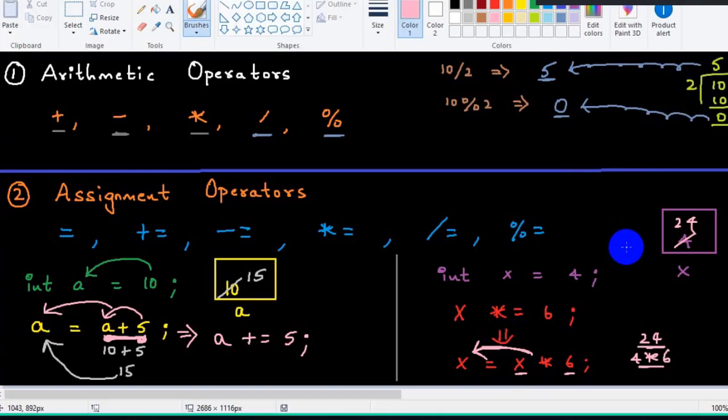So arithmetic operators are used to perform simple mathematical operations, and assignment operators are nothing but we are performing some mathematical operation and trying to initialize it back to the same variable. And it works the same for the remaining operators as well.